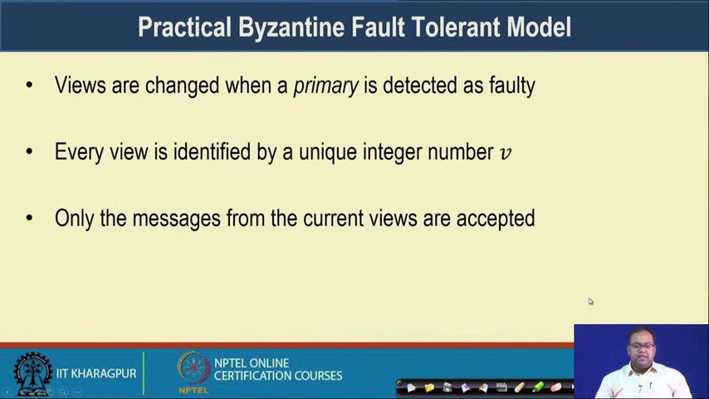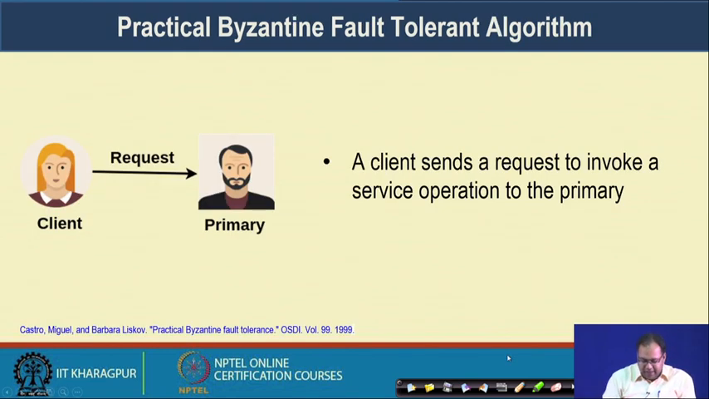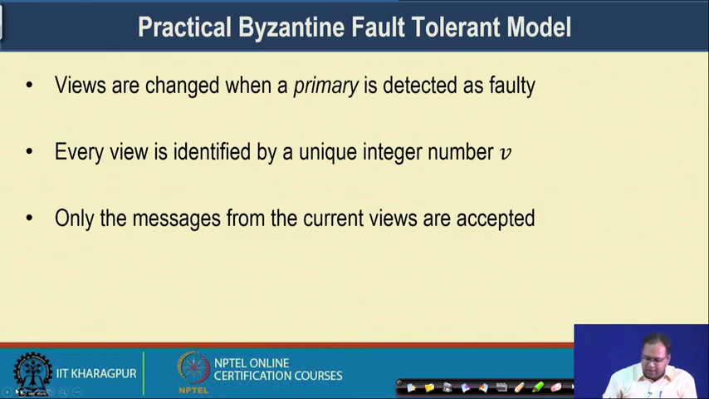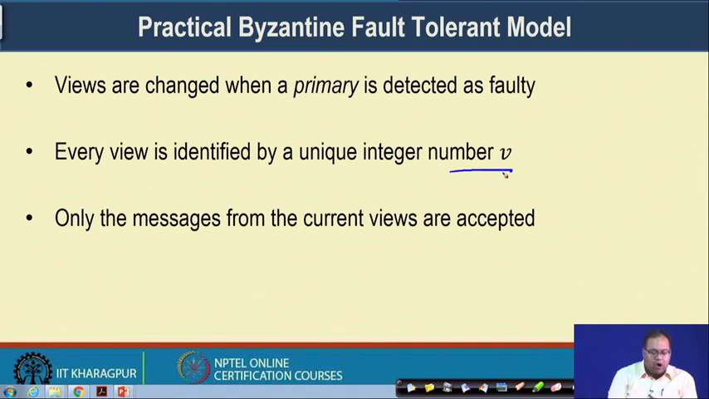So, these views are changed when a primary is detected as faulty. Whenever the backups collectively detect that a primary is faulty, we will look into this view change mechanism, then these views are changed, and every view is identified by a unique integer number v, and only the messages from the current view are accepted.